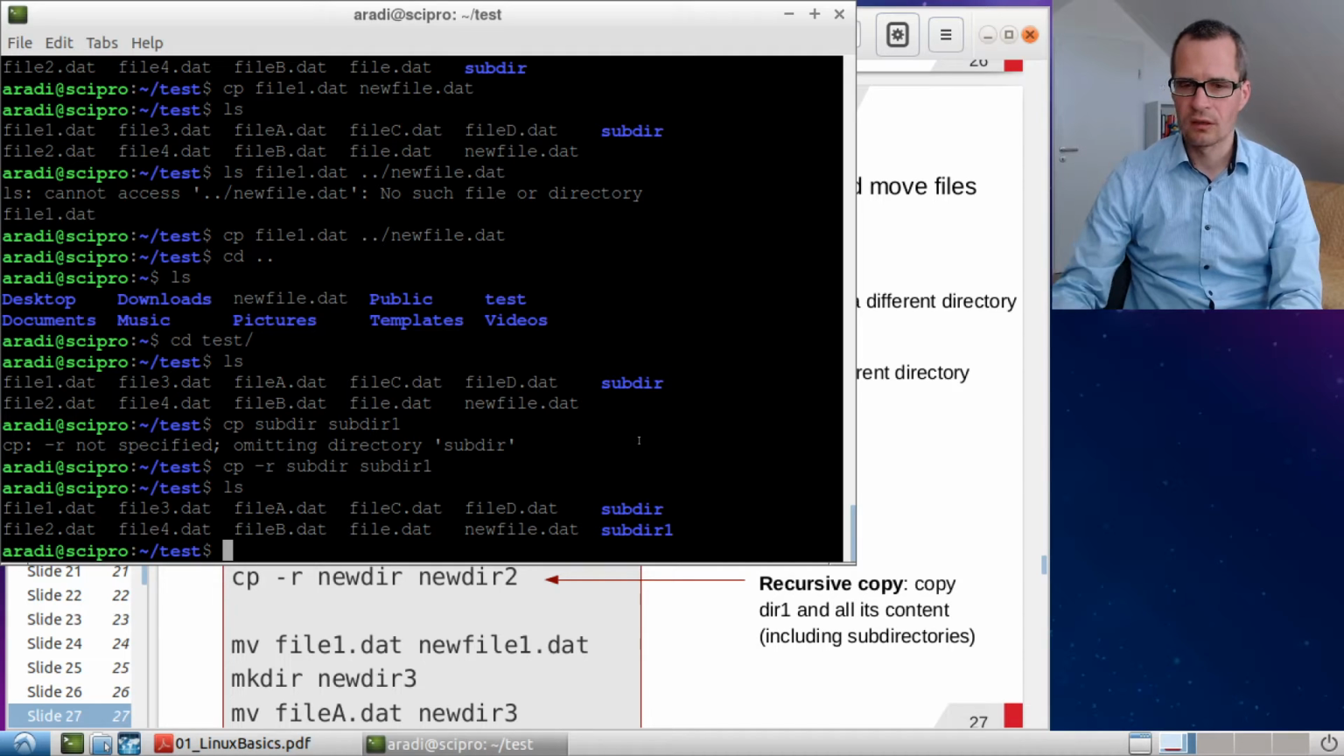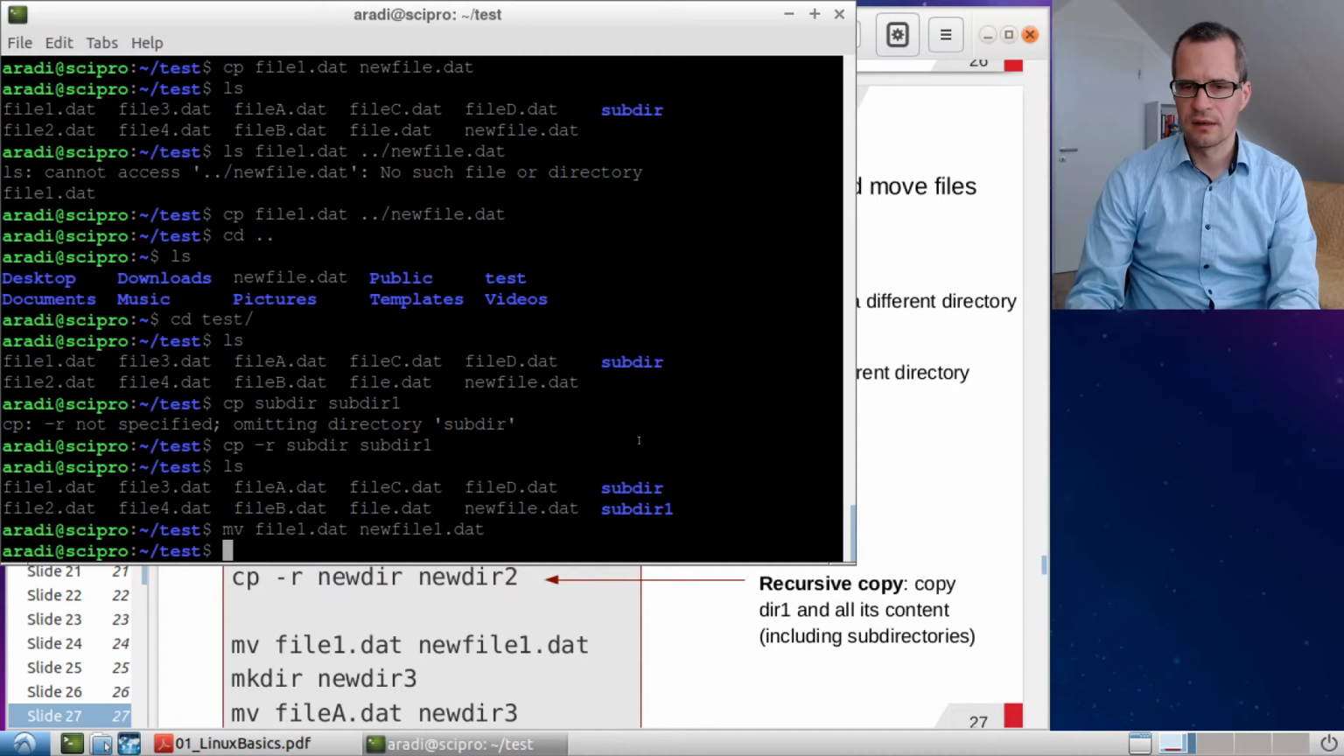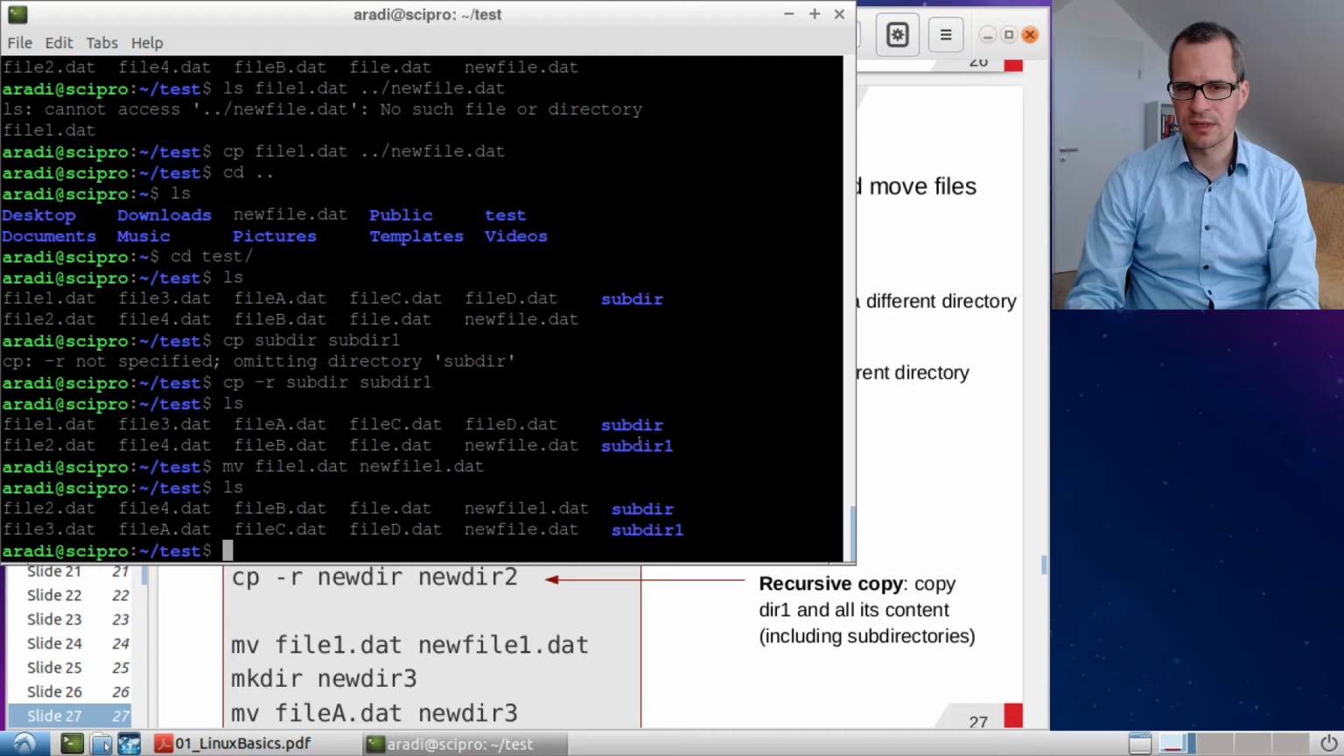And now to the move command, which is basically renaming, relocating command. For example, if I wanted to rename file1.dat into newfile1.dat, then I can do that. And if you make an ls, you see that file1.dat disappeared. So basically the alphabetic list starts not with file1.dat, but with file2.dat, and on the other hand, newfile1.dat appeared here, right? So that's it. And you can do the same with directories.